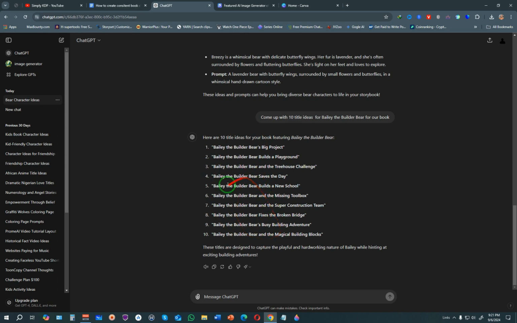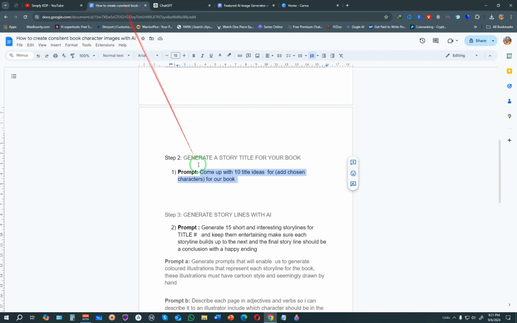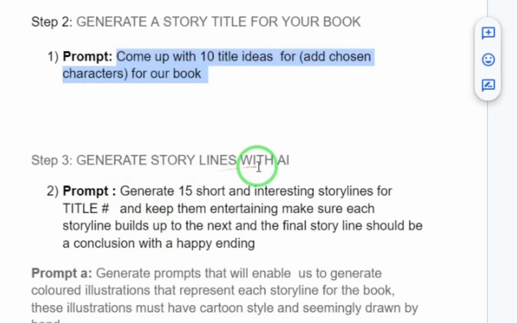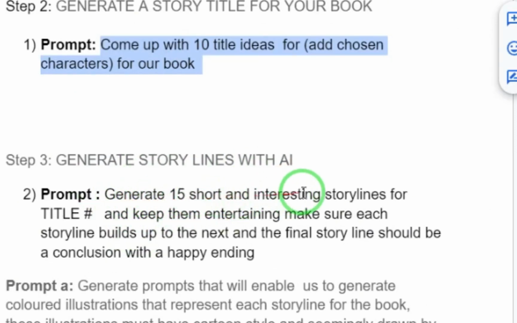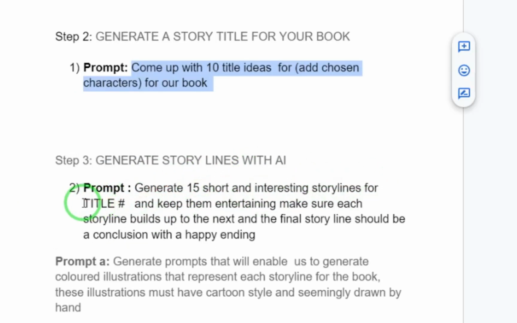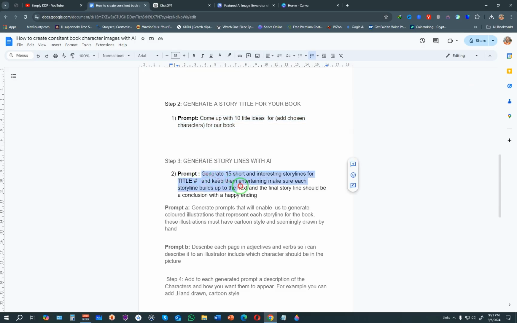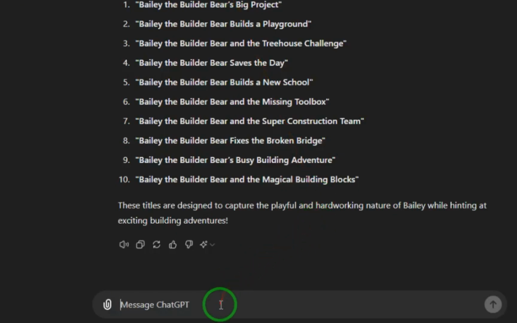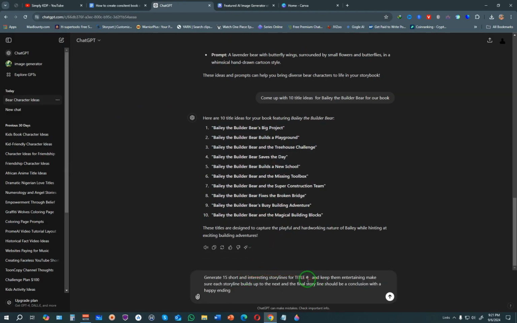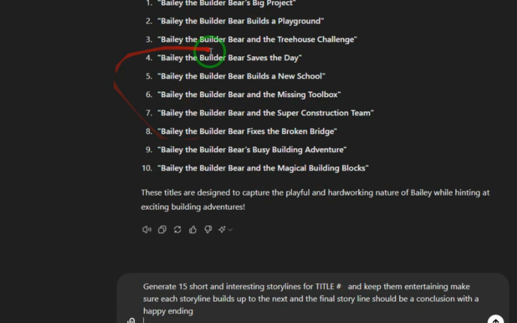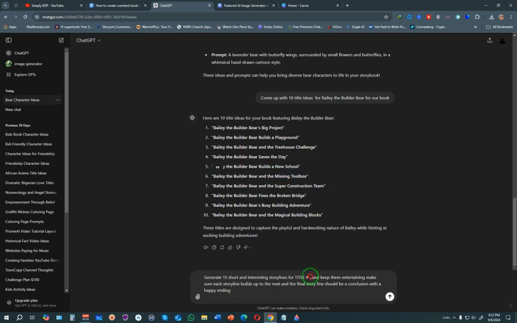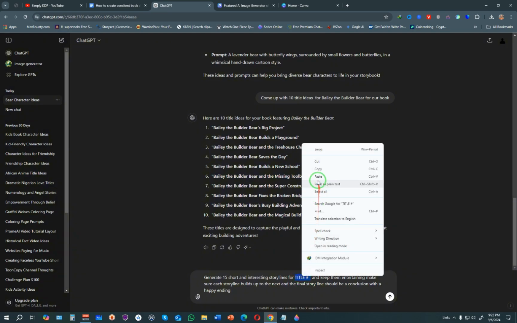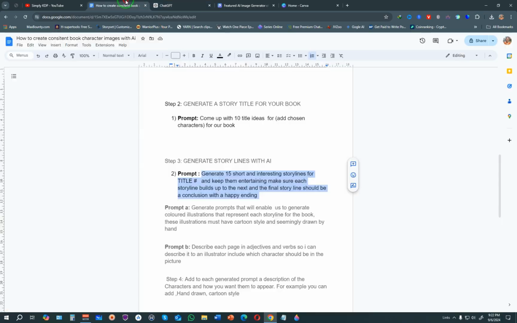Once you have all the 10 title ideas, you want to come back to the document, and this time around you're going to generate storylines with AI, and that is step 3. Here we're going to generate 15 short and interesting storylines for, now you're going to add the title of the book. So I'm just going to copy this prompt, come back to ChatGPT and paste it right here. Where it says title, I'm going to replace it with the title I choose. In my case, I like number 6, which says Bailey the builder bear and the missing toolbox. So I'm just going to copy this and replace it where it says title, and simply click enter. While it's generating, let me explain something here.